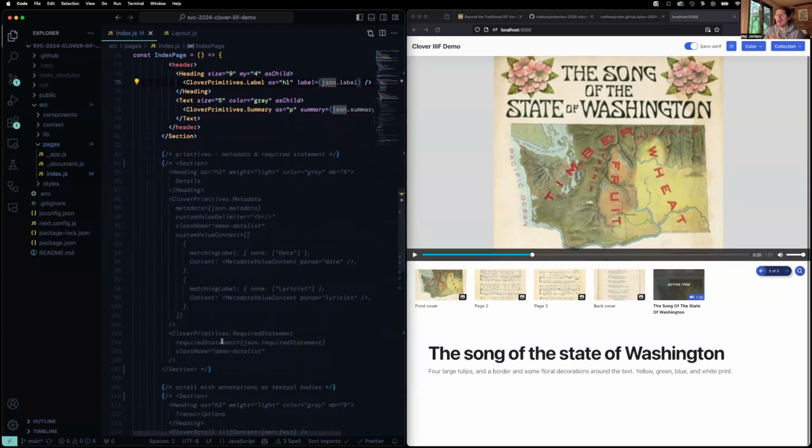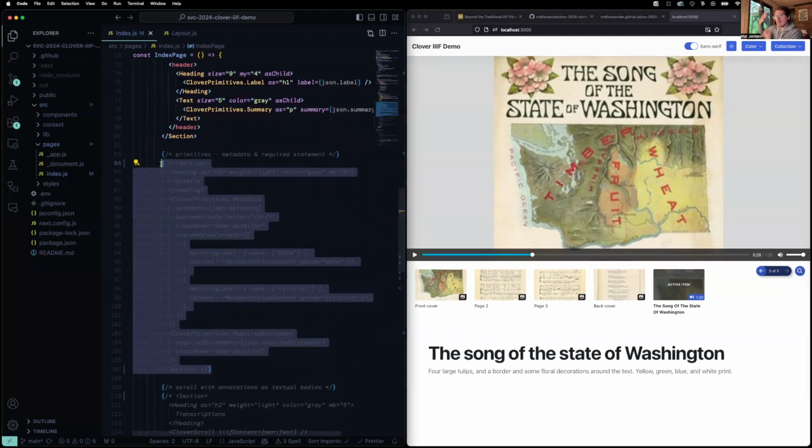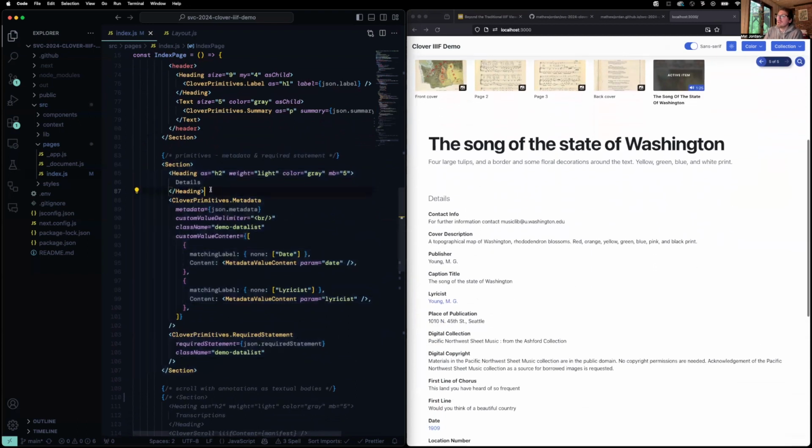And then let's just say we want to have the actual metadata rendered out. Remember, we're not rendering that out top in the viewer component. We're going to render that out here using the primitives because we want to sort of break that manifest apart. And now I have a section here for the metadata. This is really some of the only hard-coded content here, this details heading, right? I just added that in to give this section some sort of heading. But I'm also rendering out the Clover primitives using the metadata component that I discussed earlier.